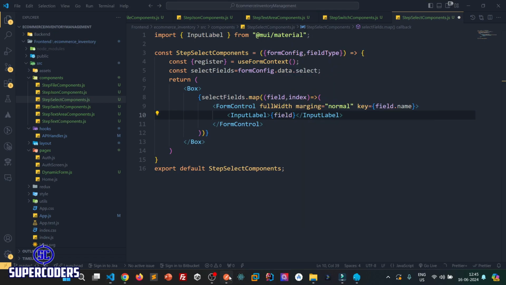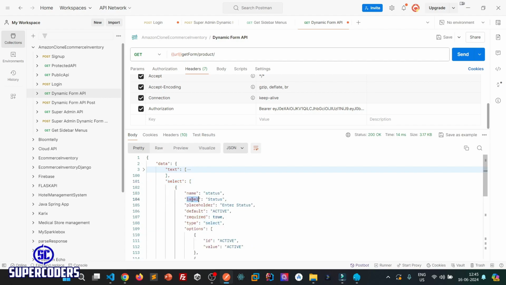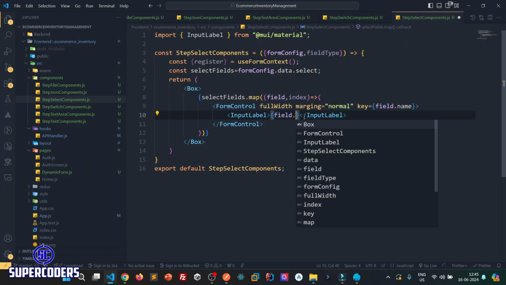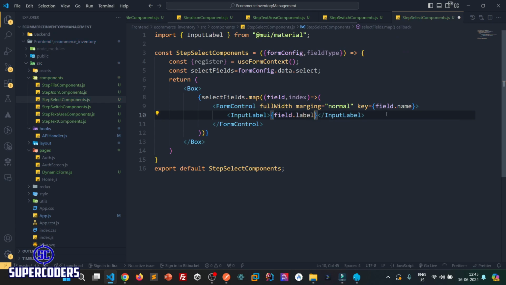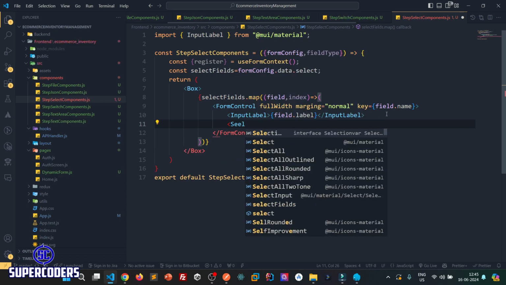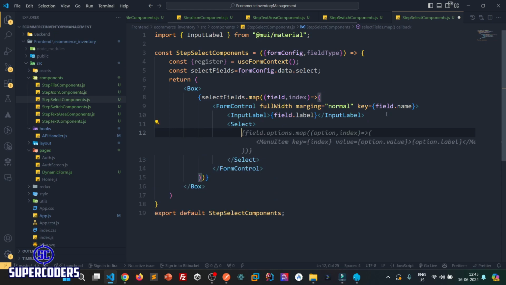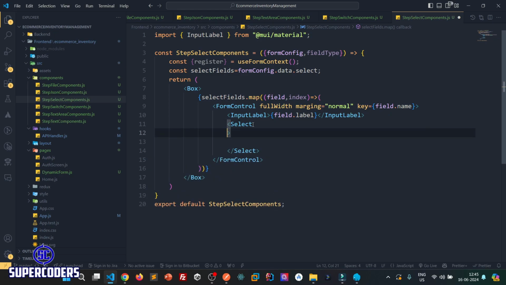Let me show you. The field inside the select fields, field.label. After that, we need to render our select. So select, close it, and simply add the options. First, passing register. So register is nothing, it is just used for React hook form.